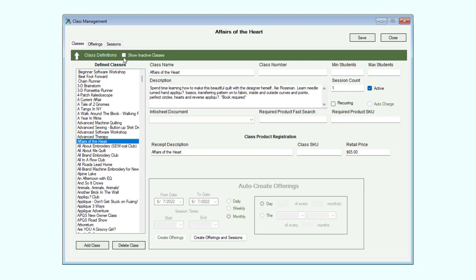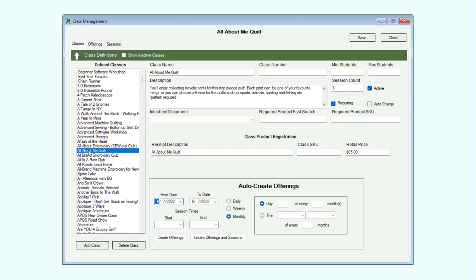To make changes to an existing class, click on it to load it into the editing area. To add a new class, click the Add Class button below the classes list. Assign each class a unique name, which describes what the class covers, not when it is offered. Assigning a number to the class is optional. In the description field, enter a more complete description of what is covered in the class.